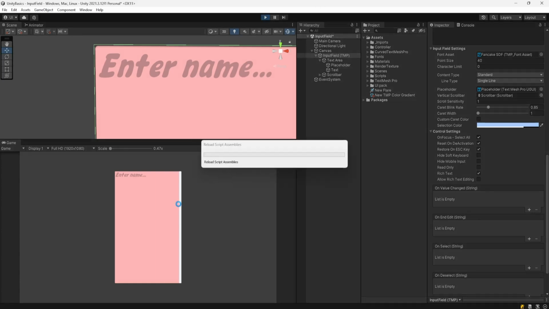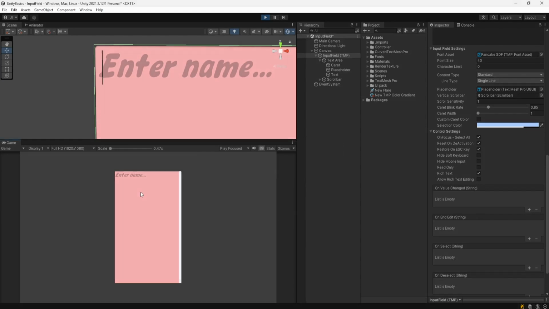Let me first try writing something and then we'll enable read only. This is my text. Now if I enable it and focus and try to write something, you can see my caret is not seen. I can select the text, but my caret is not seen because it is read only text. Now if I disable it, my caret is seen again and I can write.